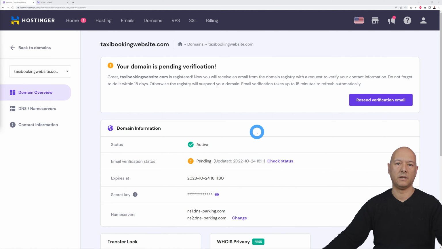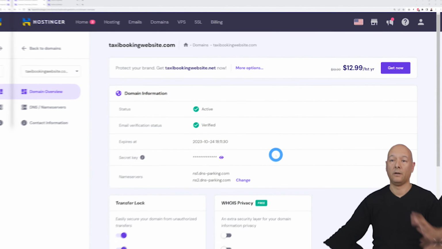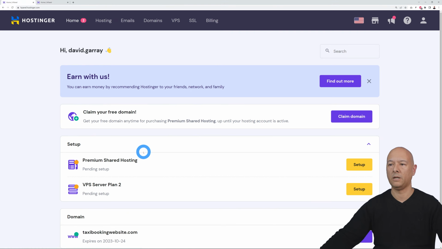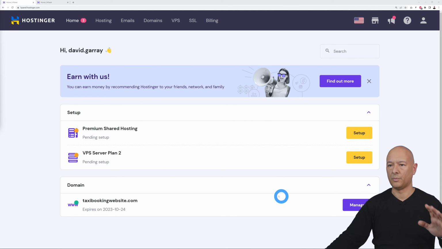And there you go. As you can see, now you need to confirm that you are the rightful owner of that domain name. So you should have received an email again. Go and open that email in your mailbox, click the link inside that email, and then come back to this page. And now you can see that your domain name is fully registered. So now we can come back to the home page. And the next step is to set up our hosting. As you can see here, premium shared hosting is pending setup. So let's click on this.